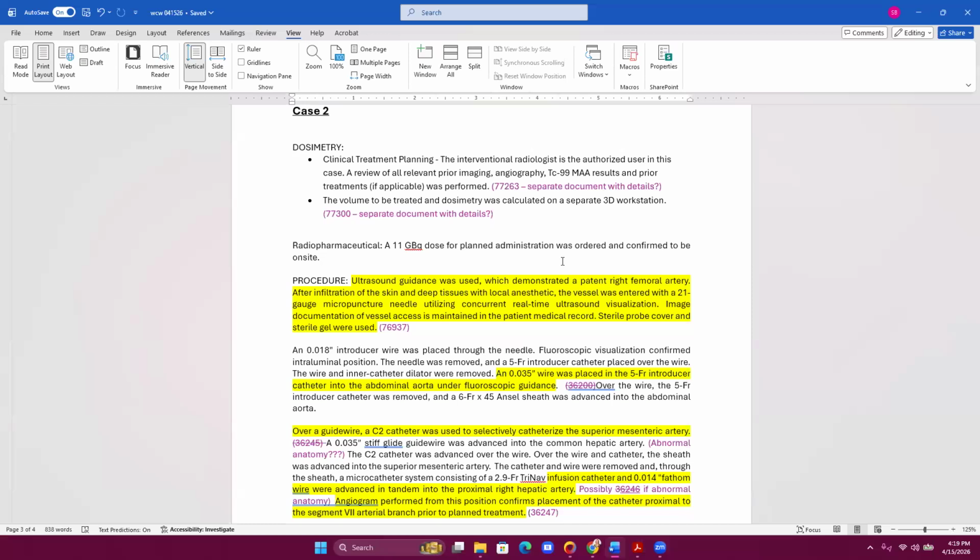The same is going to apply to the statement that says the volume to be treated in dosimetry was calculated on a separate 3D workstation. So the physician, and when we get further in the report, we're going to see that it mentions that the interventional radiologist did the calculation without assistance. So that would go along with code 77300.